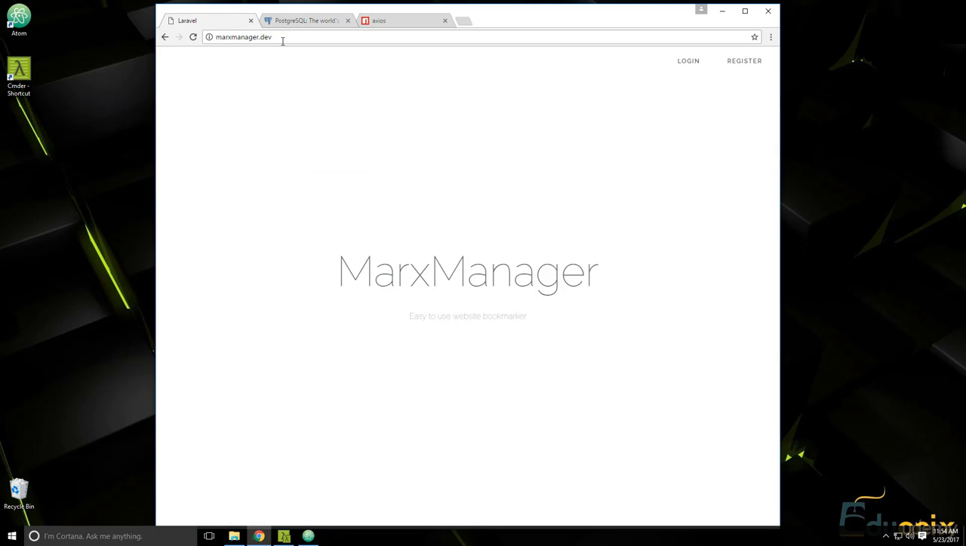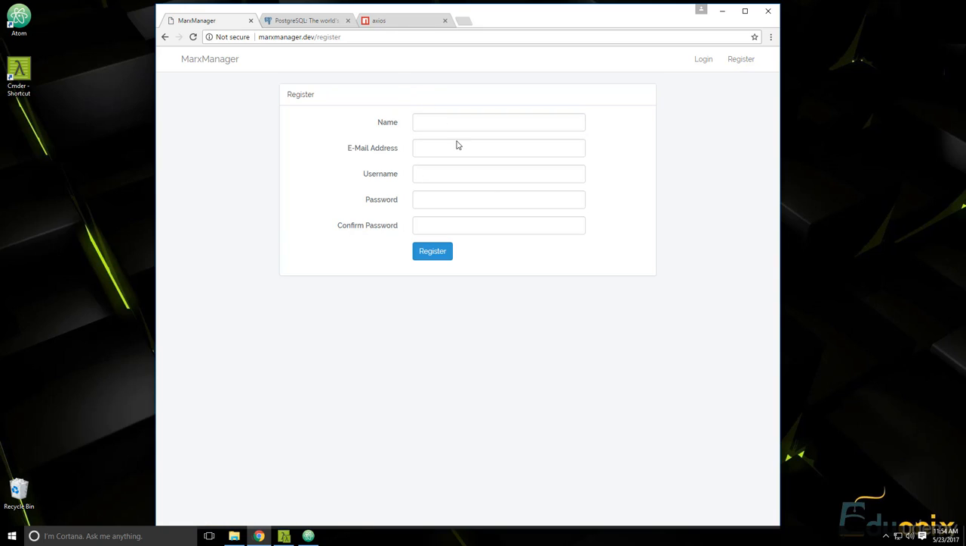Actually, let me log out here real quick. So this is the landing page. We're actually keeping the standard Laravel landing page. We're going to implement authentication, which gives us the login and register link. All right, and then you'll see if we go to register, we added a username, okay, and that's actually what we're going to use to authenticate.